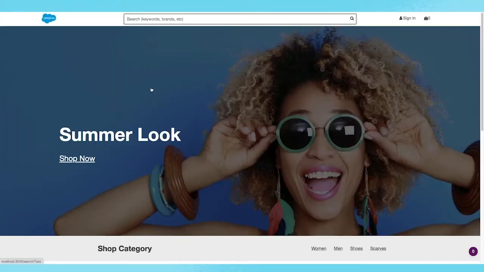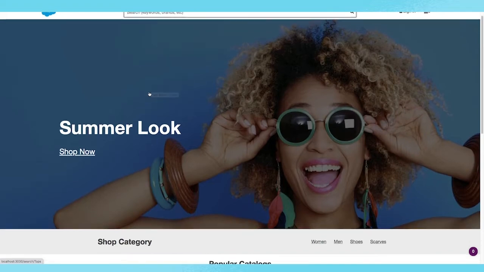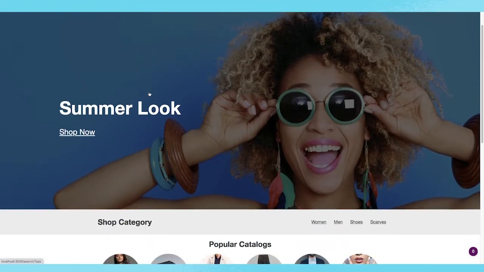This is a game changer for Joe. It's the first time he has been able to take advantage of local development while building on Commerce Cloud. Really cool, isn't it?